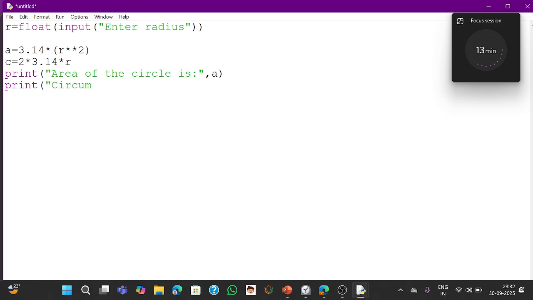Next, circumference of the circle is. So this is the whole message. Comma, this is the separator. Next, the variable where the value is stored. So C, where the circumference of the circle is calculated, will be stored over there. So these two are being printed out. I think you all have completed this part. If not, please pause the video, complete it, and then come back.